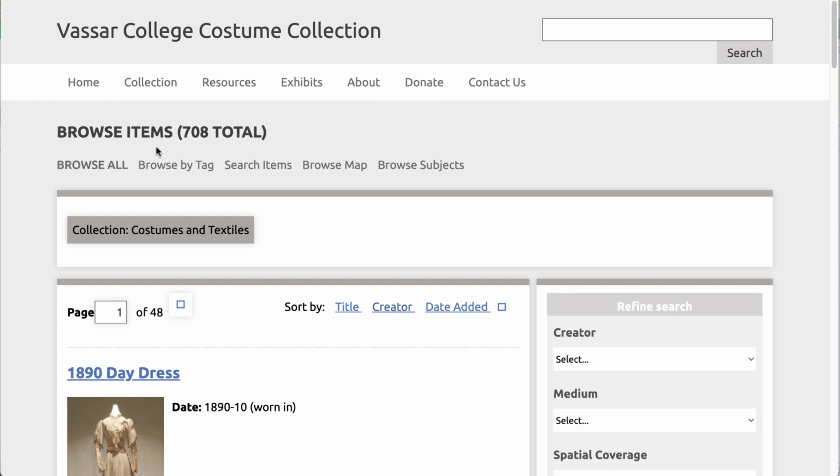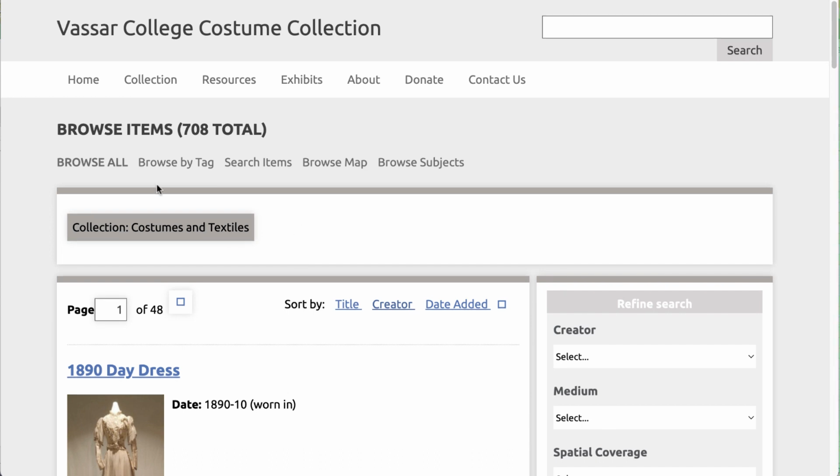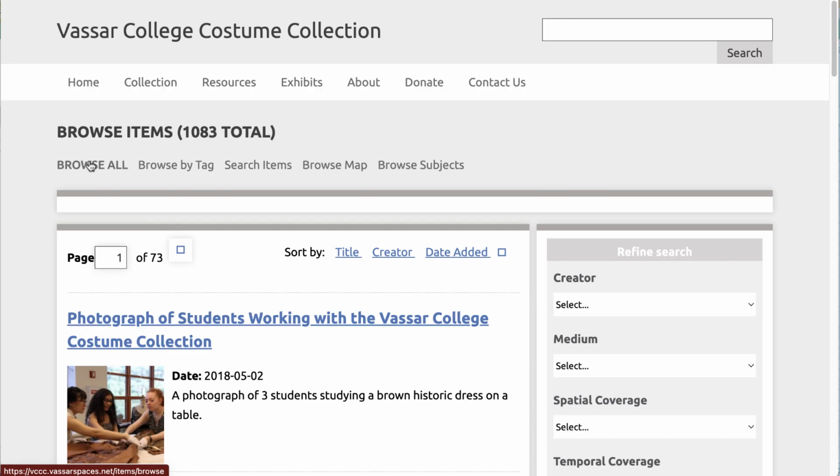It's not showing us all the items in the entire website, but it's focused on the collection of costumes and textiles. Again, that's because that's the focus of what most users of this collection are looking for. It's automatically set up to filter and only show the items from the costumes and textiles collection. If I were to click on Browse All, you would see that, in fact, once we add in other kinds of materials, there are many others here.